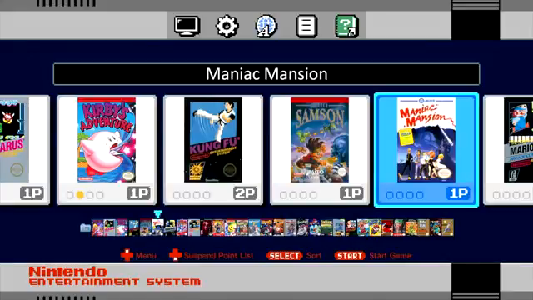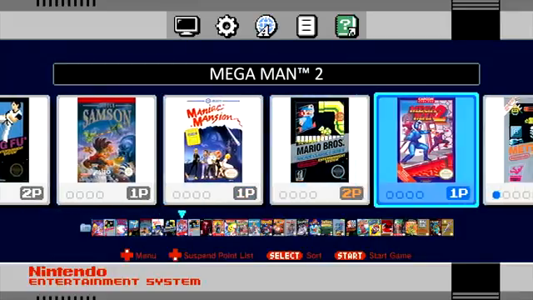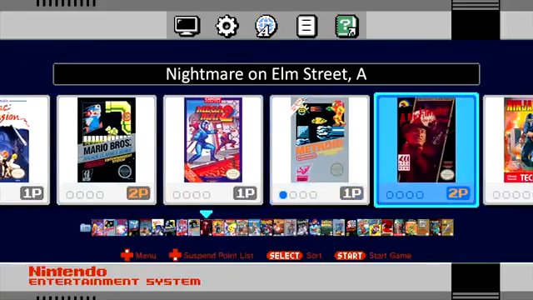Maniac Mansion, of course, a lot of you know, is one of my favorite games of all time. Probably my #1 NES game. Mario Bros. was already included on the system, as was Mega Man 2. Metroid was also. A Nightmare on Elm Street, another great horror game.